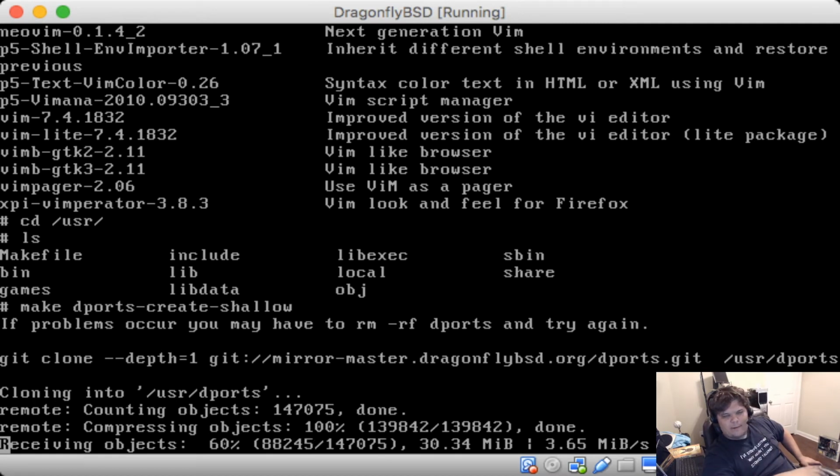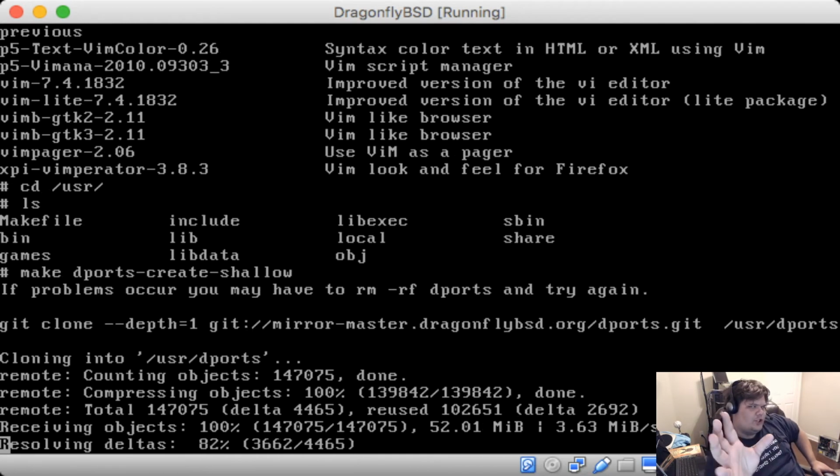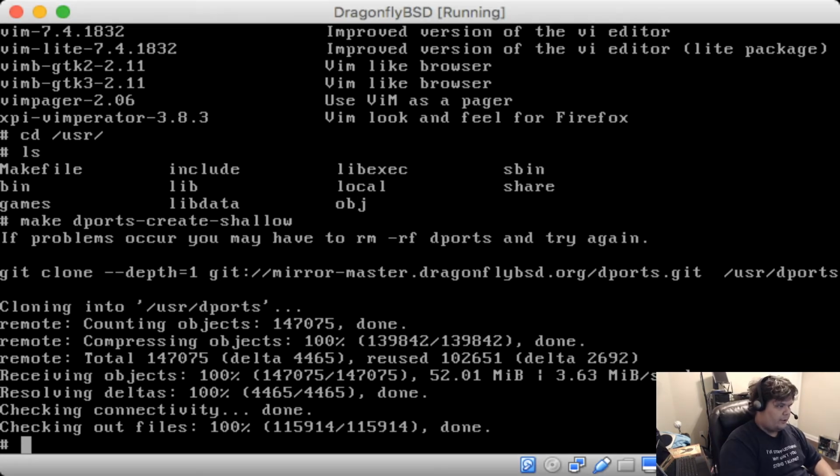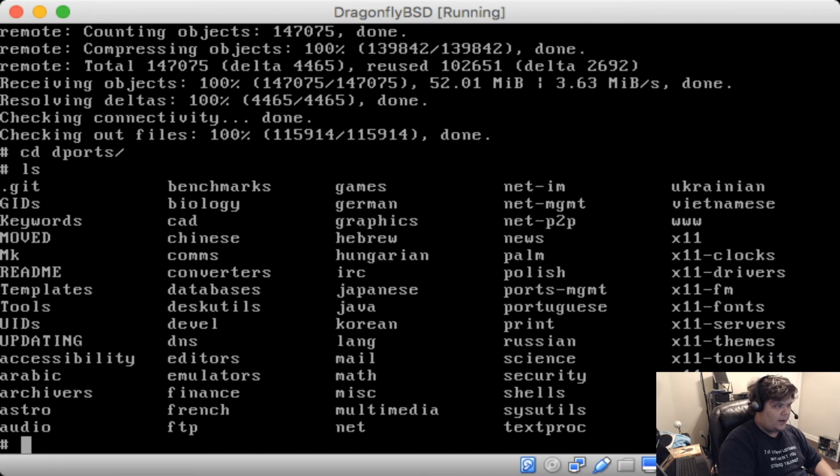Dragonfly ports are pretty much a straight porting of the FreeBSD ports. And I know that they support each other, and they have not diverged so much that they can't bounce things back and forth to each other. So I know that this tree is still relatively close to the FreeBSD tree. Okay, and now we have the ports tree. Into dports, and it looks pretty much the same as your typical ports tree.